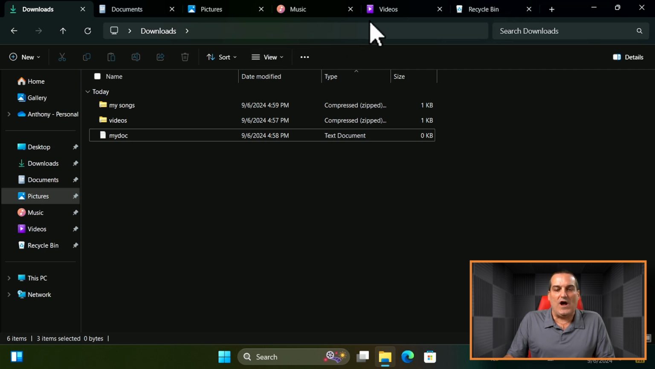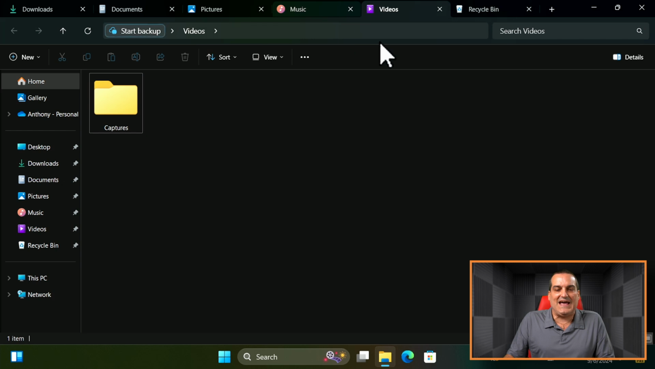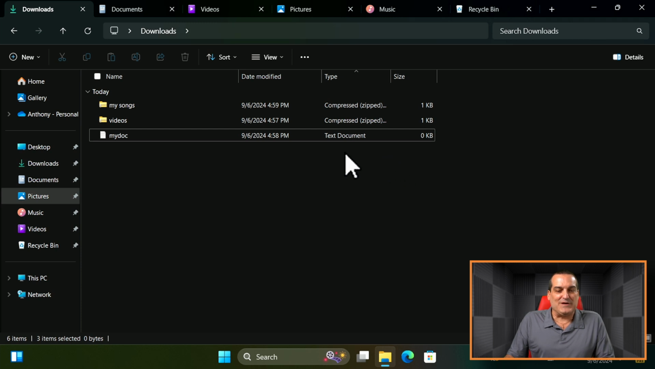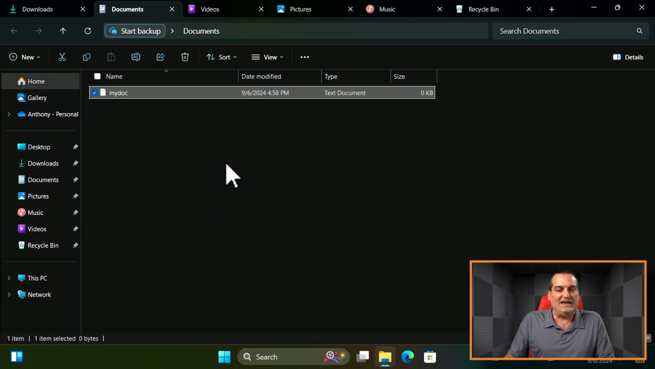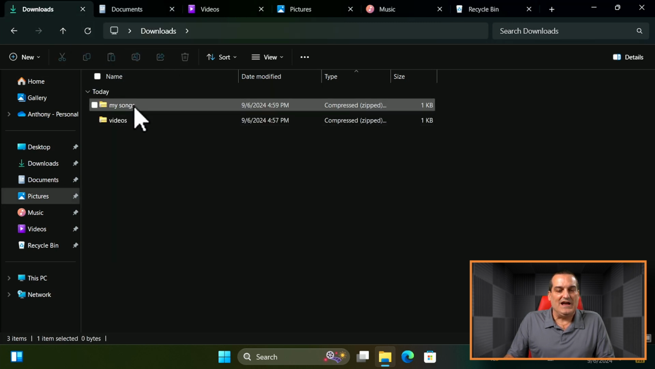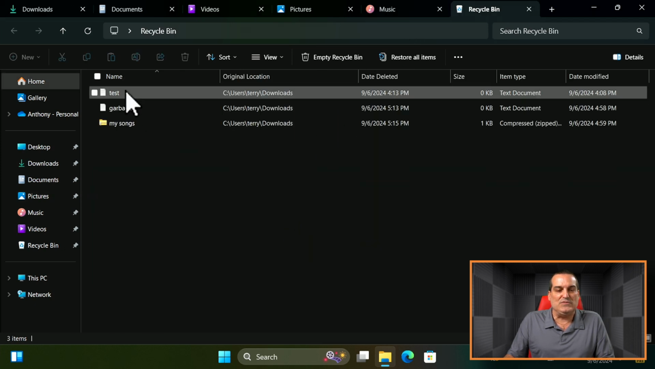By the way, if you wanted to reorder these tabs, you can. So I can drag the videos over so it's ahead of music. I can drag it so it's ahead of the pictures. That does work. In interest of completion, let me file the rest of these away. So I'm going to drag my docs and put it in the Documents folder. I'm going to take my songs and I'm going to get them over to Music.